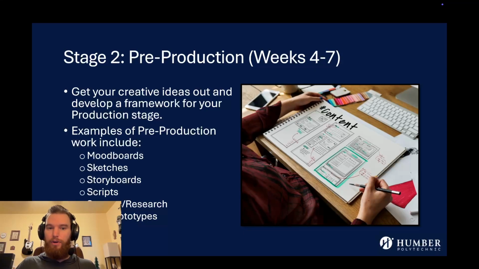Then, weeks 4 to 7 is pre-production work. You will get your creative ideas out and develop a framework for the next stage, which is the production stage. So examples of pre-production work include mood boards, sketches, storyboards, scripts, surveys, any research, lo-fi prototypes, right? The sort of more messy kind of work that you do at the start of a project. And so you'll have dedicated time in this class to be doing that specific type of work, right? All the pre-production.